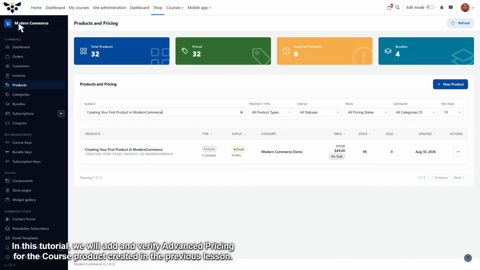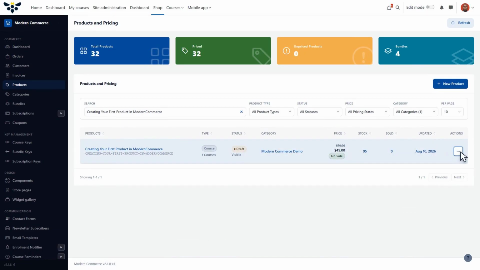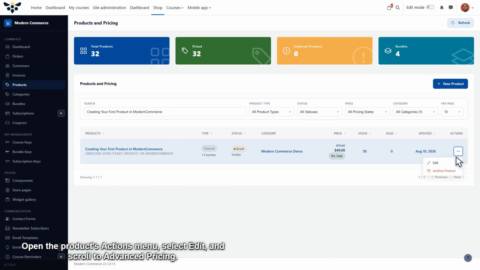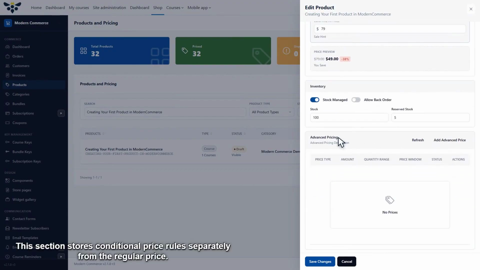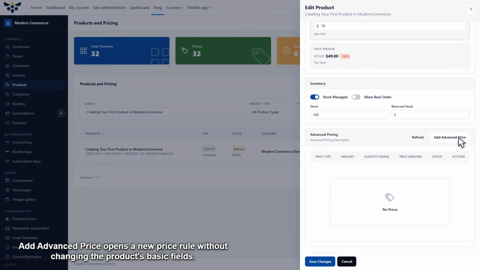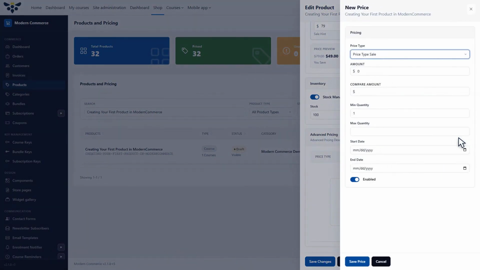In this tutorial, we will add and verify advanced pricing for the course product created in the previous lesson. Open the Product's Actions menu, select Edit, and scroll to Advanced Pricing. This section stores conditional price rules separately from the regular price. Add Advanced Price opens a new price rule without changing the product's basic fields. Select it to open the new price form.